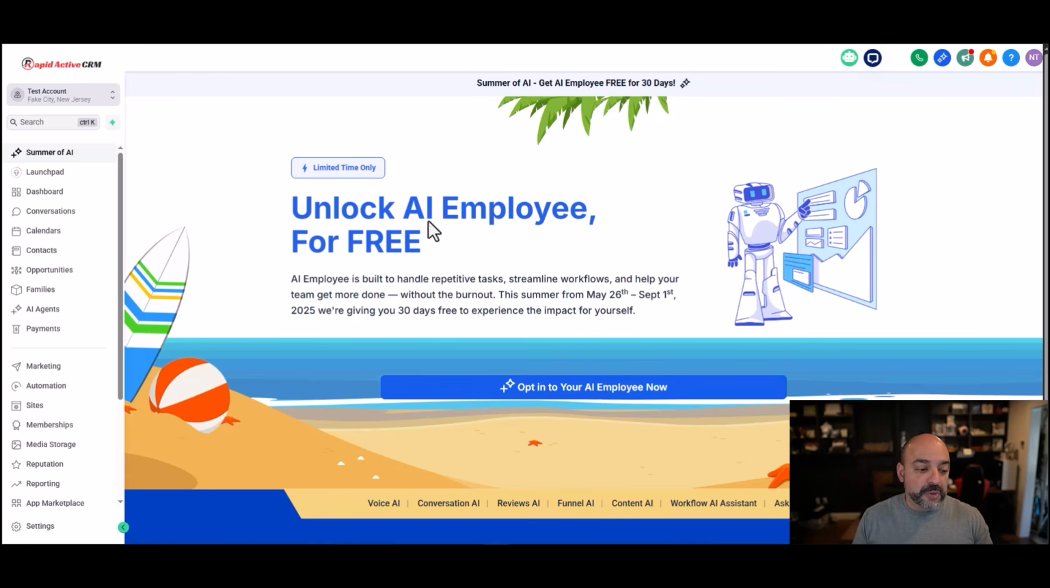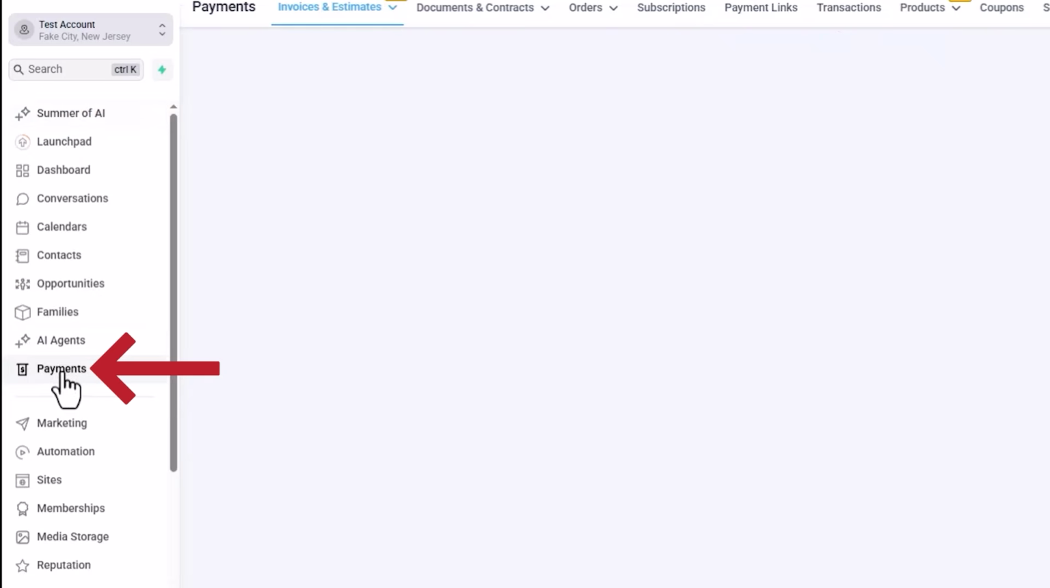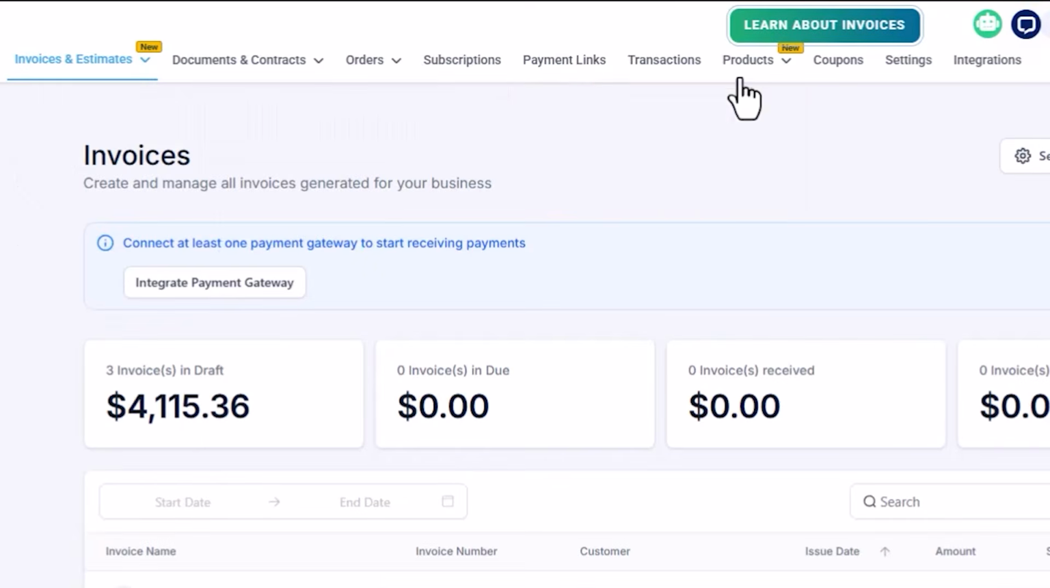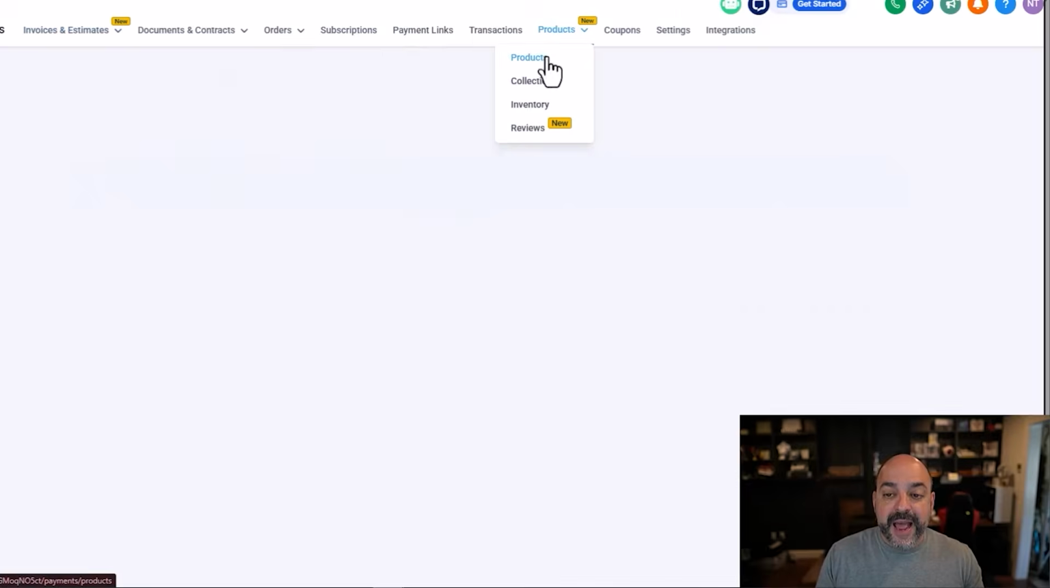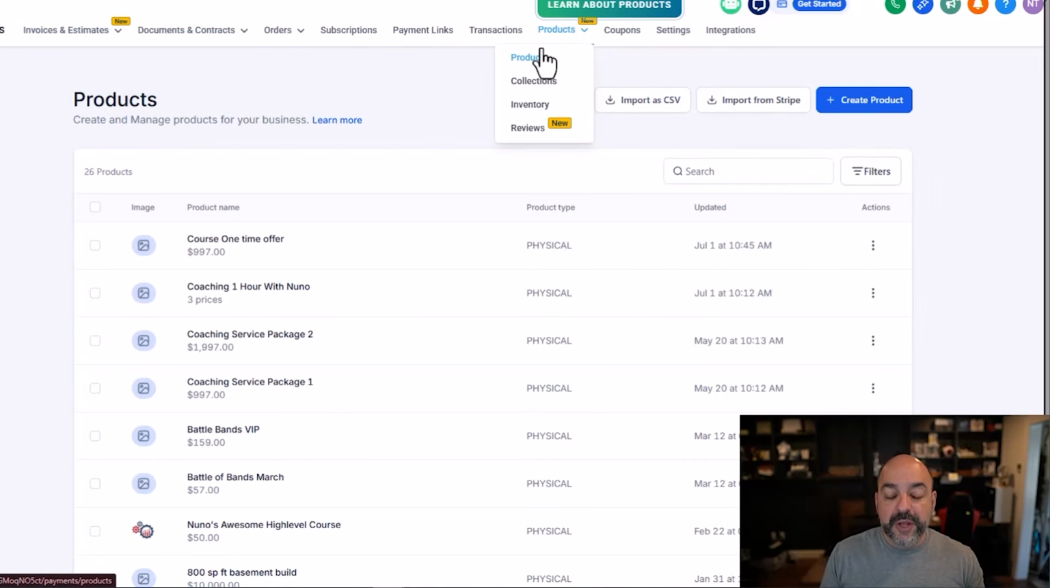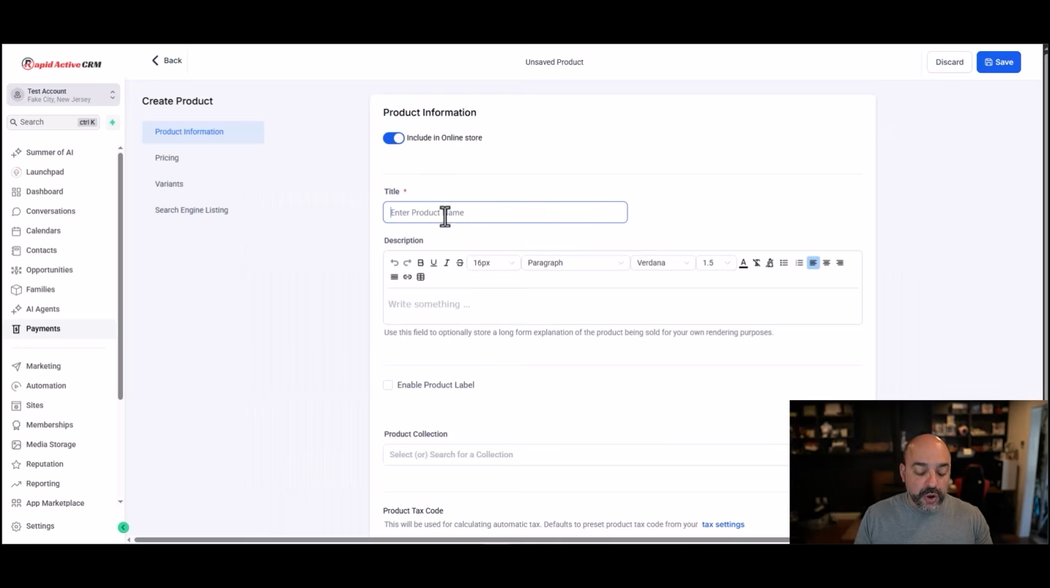All right, so the first thing that we're gonna do is go to payments and create some products. And then in payments, you're gonna go over to products. Now, the word products is interchangeable because in here, products means anything that somebody's gonna give you money for, and that's what we wanna do. So I'm gonna create my product first, and we're gonna call this Nuno's HighLevel course.